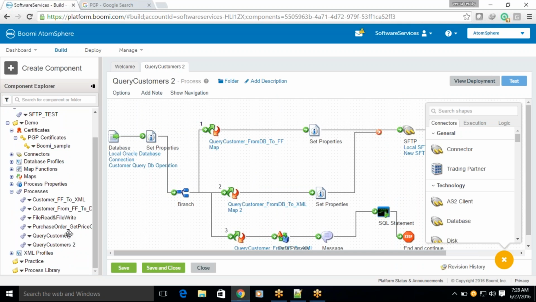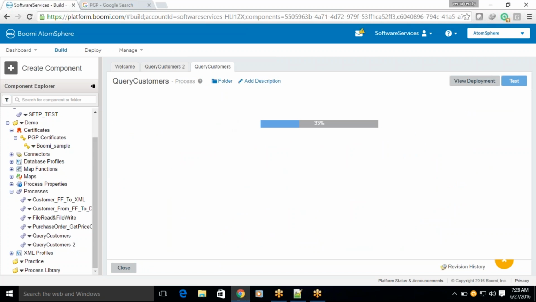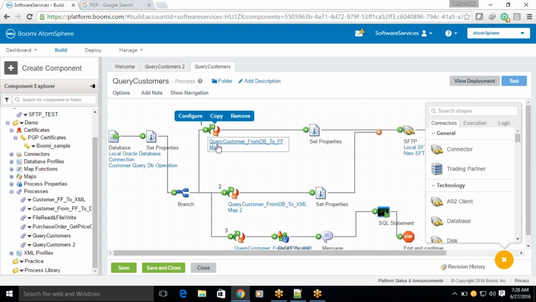I did not copy all the components. It means the newly created component process refers to the existing one, whatever the original process was referring. Let me open both processes. Let me see whether the component was referring to the same process or not, the same map or not.